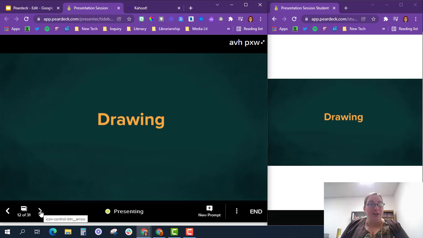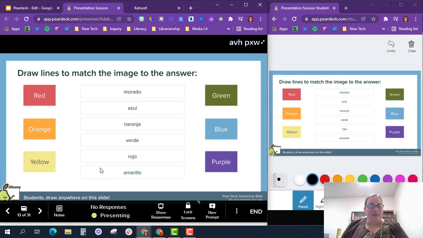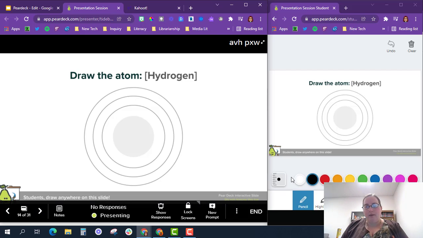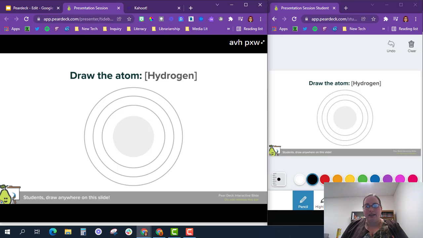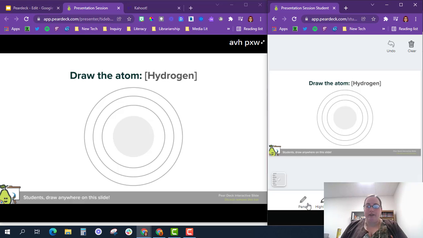All right, you saw a little sneak peek because I had it out of order of a drawing one. But this is another type of drawing one, and it's actually draw a line. So it's draw that line to the correct response. So for matching, this is great for languages. And you'll notice that the drawing feature has this drawing palette down below that they're able to use: a pencil, a highlighter, a line, text, or an eraser.